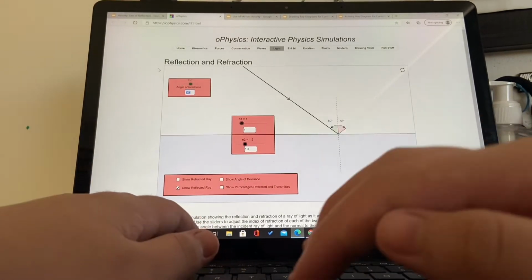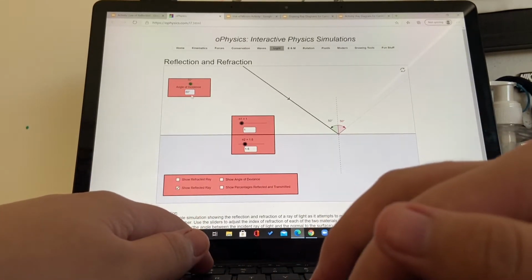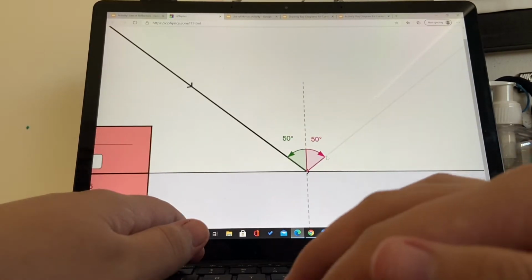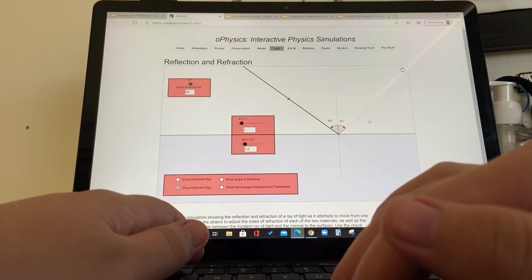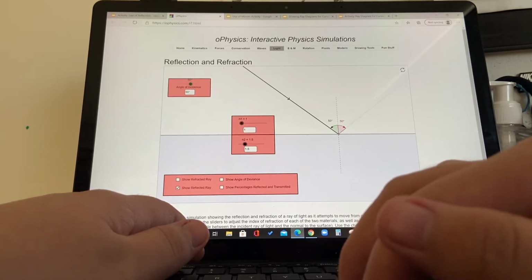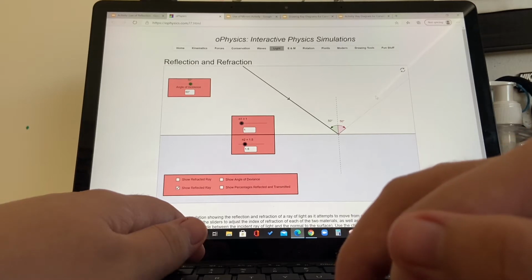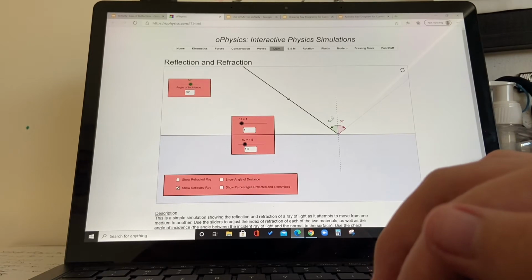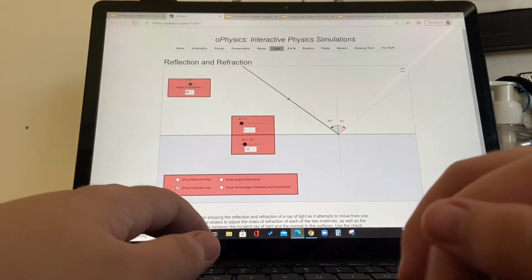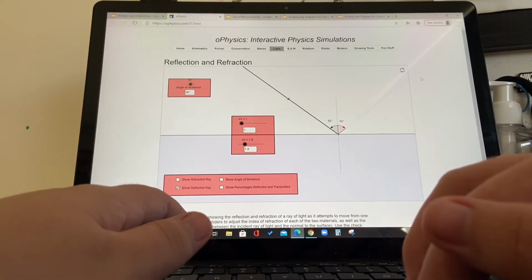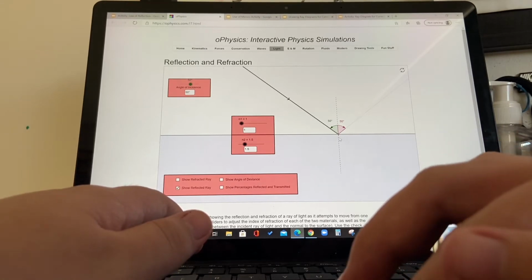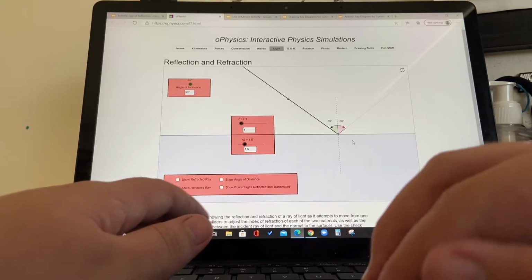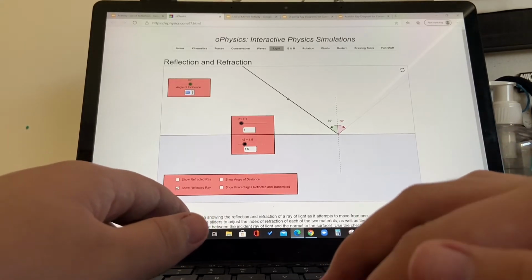I want you to know that every time you change the angle of incidence, the angle of reflection will always be the same. The reflecting ray that's bouncing off the surface will always be the same as the angle of incidence. It's kind of obvious, because when the ray bounces off, it will go in the same direction as the angle at which it came to the surface. So it makes sense if you think about it.